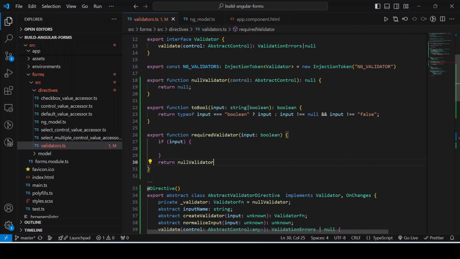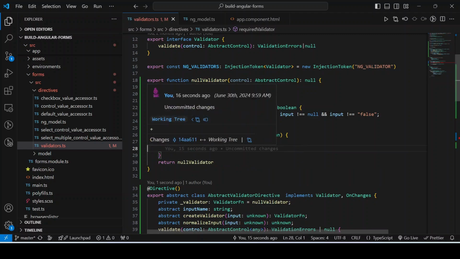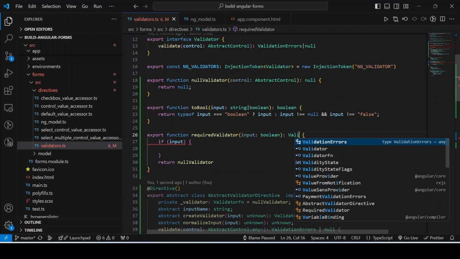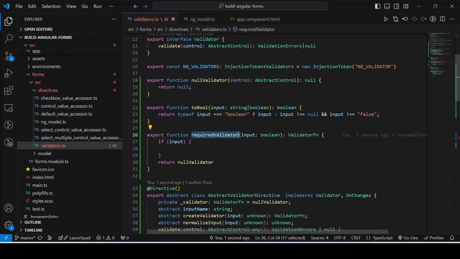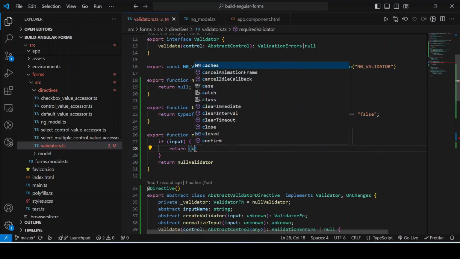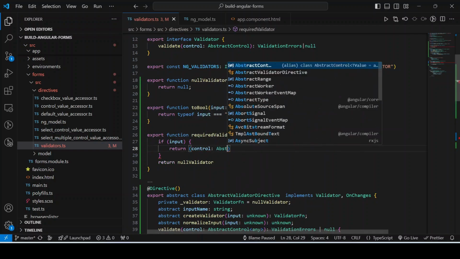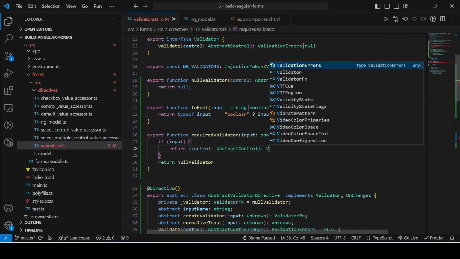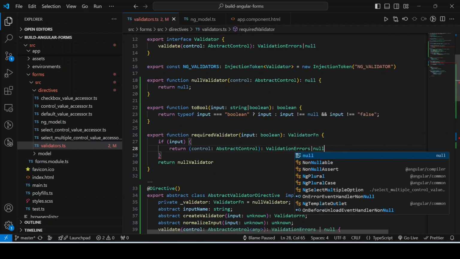Means if the input value is false, then we don't need to apply the required validation, right? So what it is returning, basically, is either the null validator or the validator function. So this defines our required validator function. Otherwise, we return the validator function, which takes the control of type abstract control and returns the validation errors or null, right?